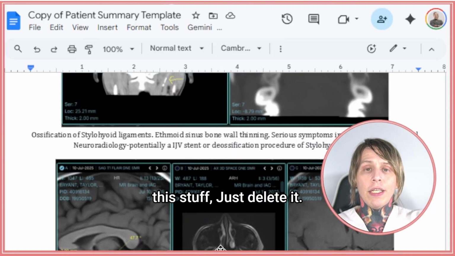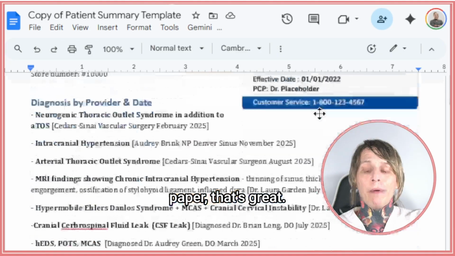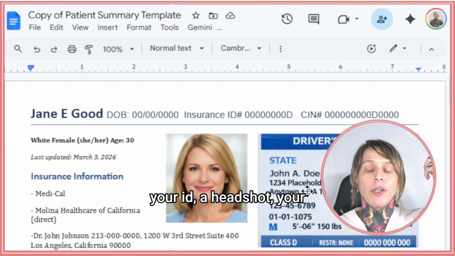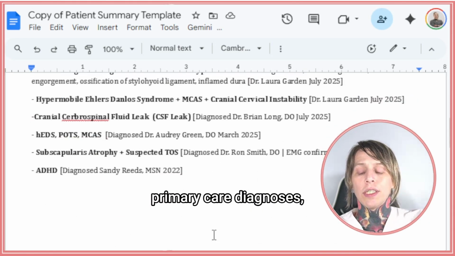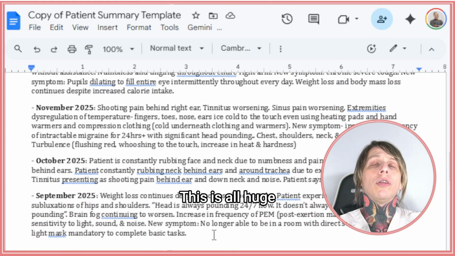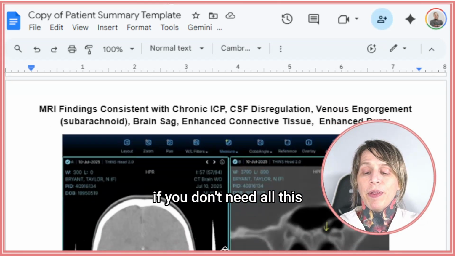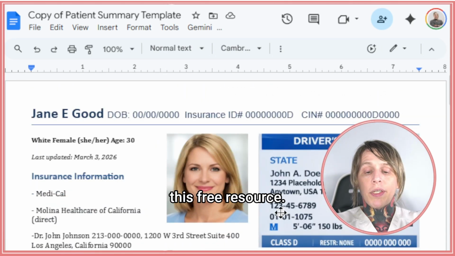If you don't need any of this stuff, just delete it. If your document is only 1 page of paper, that's great. Just having your date of birth, insurance ID number, your ID, a headshot, your health insurance card, your primary care diagnosis, medication allergies. This is all huge just to have a front and back printed piece of paper with this stuff. If you don't need all this other stuff, just delete it. Less is more. That's how you use this free resource.